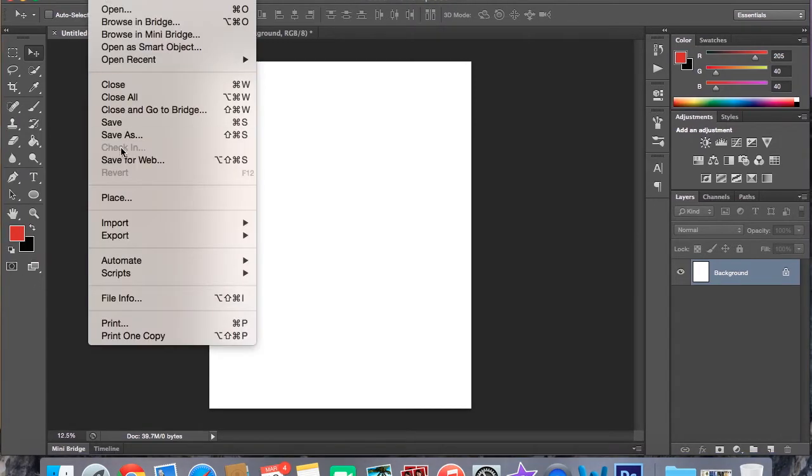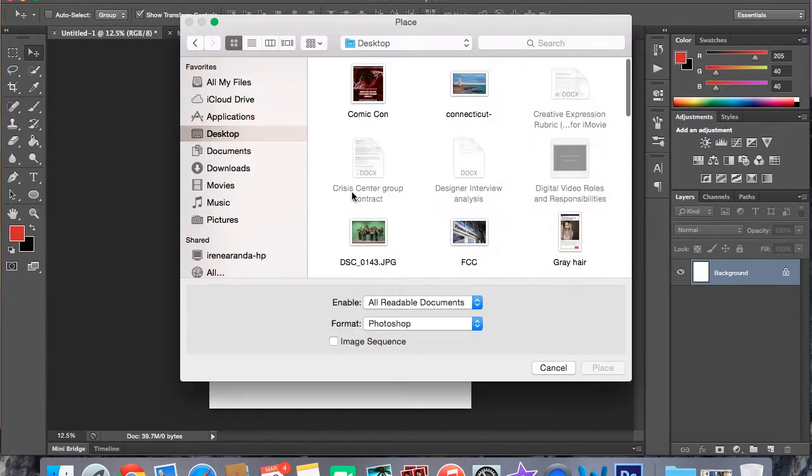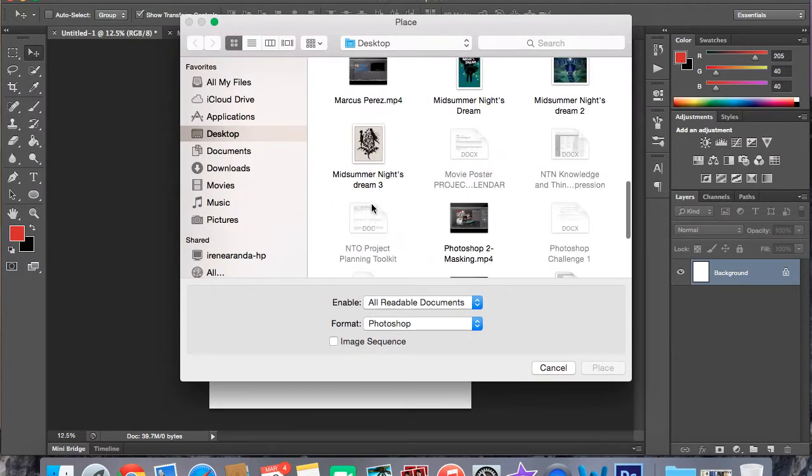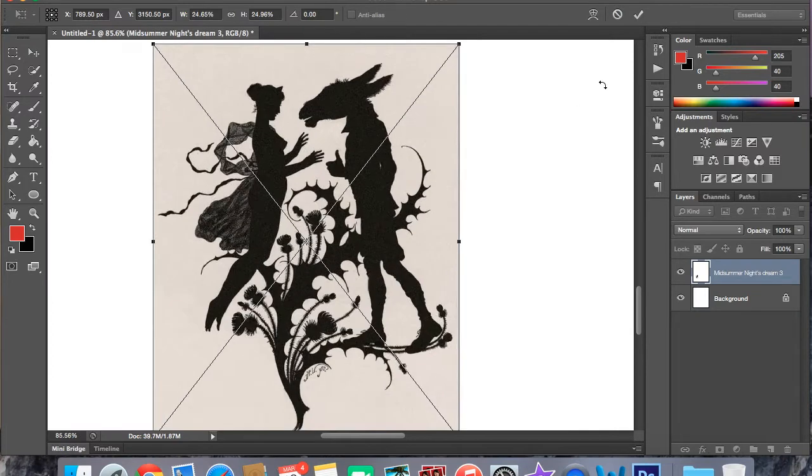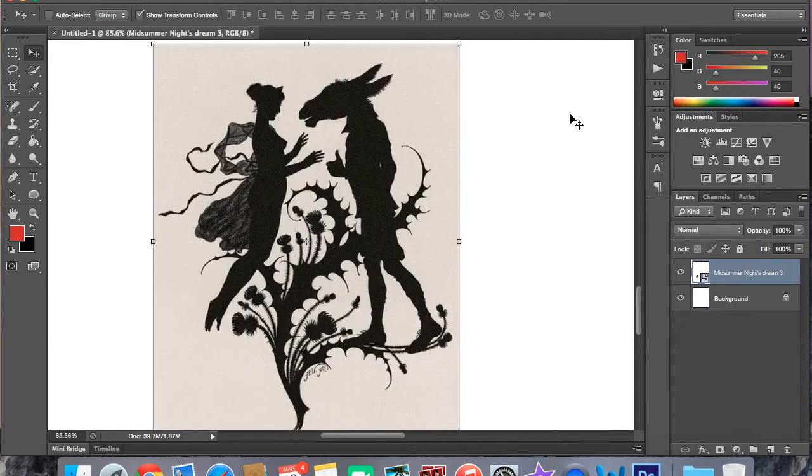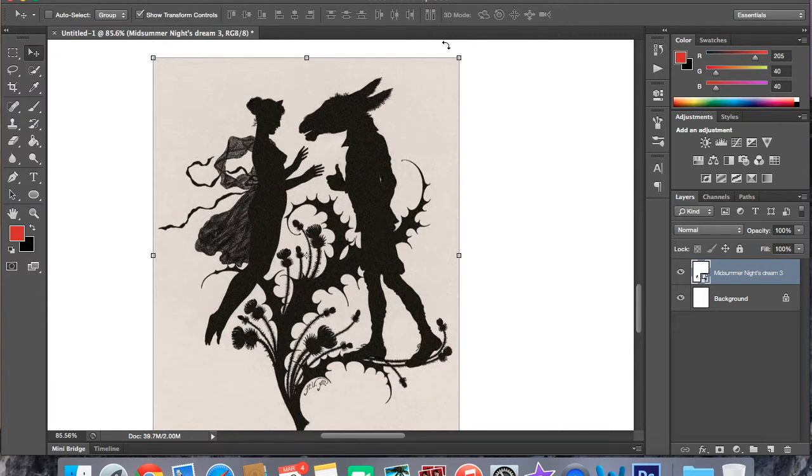I'm going to go to File, Place, and it is under Midsummer Night's Dream 3. Okay, I'm going to click this little check mark to say yes, I want to import it right there and place it there. Notice there are handles, so I can still make it larger or smaller, however I don't want to do that.